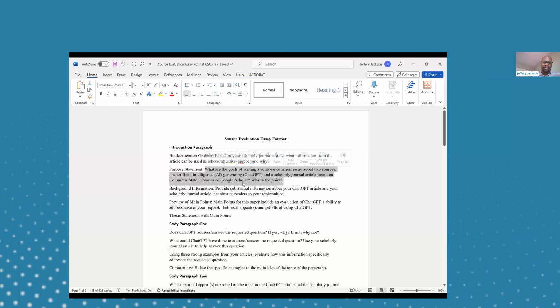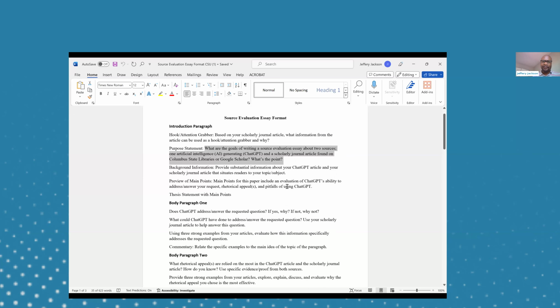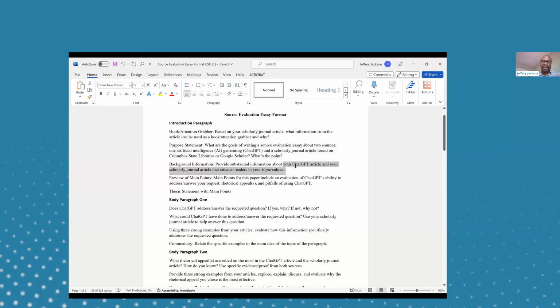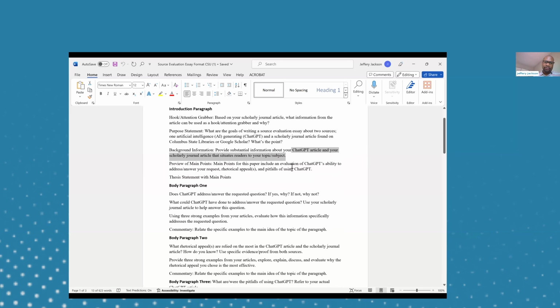Part of the purpose statement could actually be revisited once they've written the conclusion paragraph. They could come back to the purpose statement if they were stuck, as opposed to just regurgitating. The point of this was to look at two sources. That part of it is obvious. So I want them to critically think about what they've learned as a result of this process. Now what? Background information was information about their ChatGPT article specifically, and also about that journal article, providing enough information about both sources to acclimate their readers to their papers.